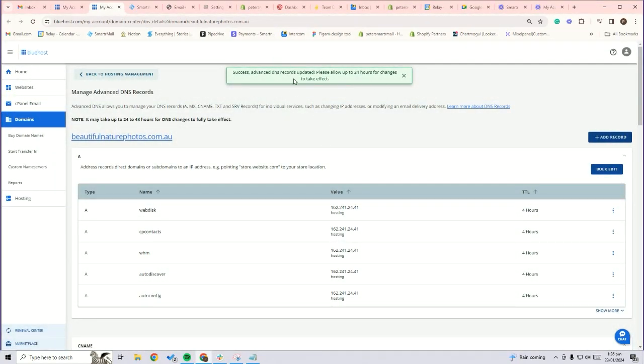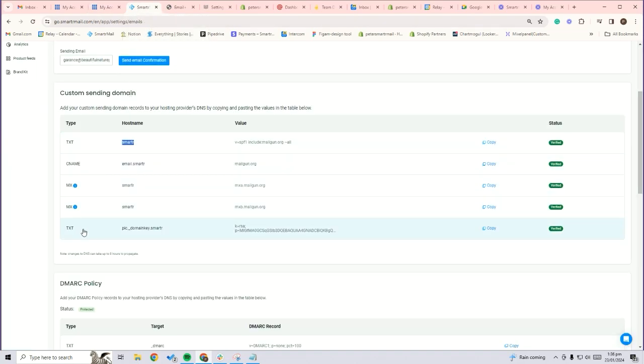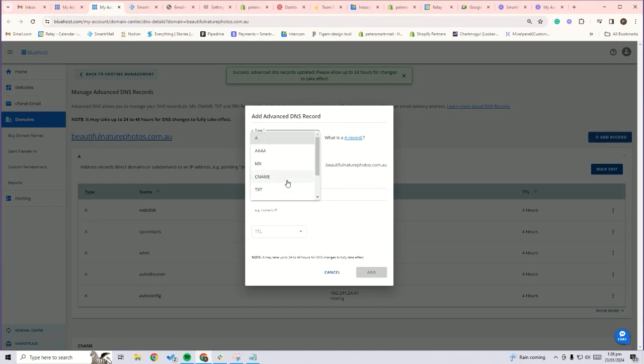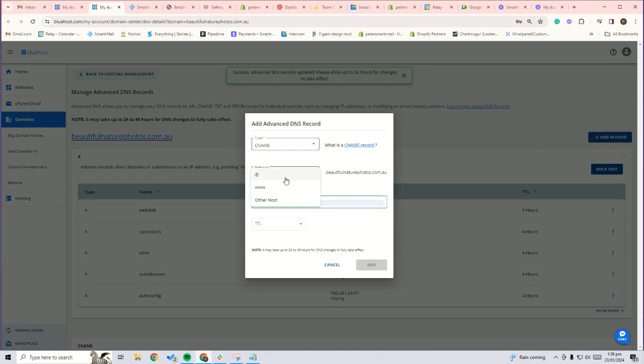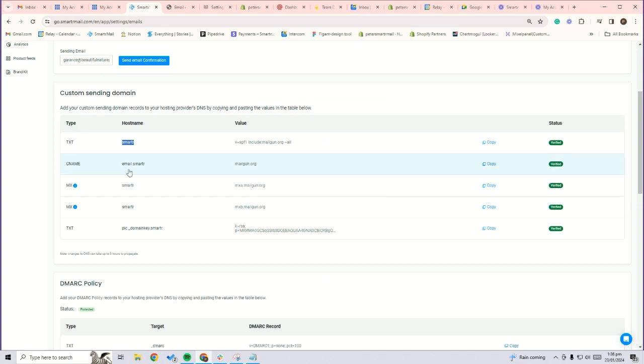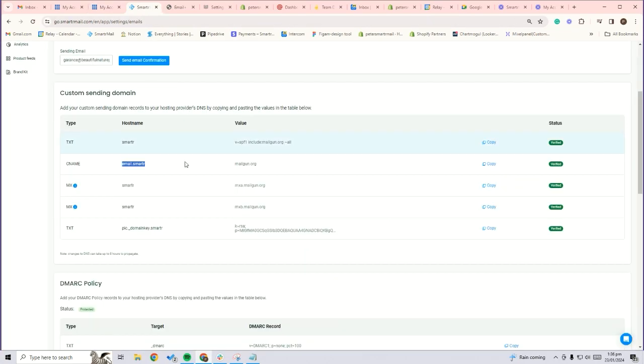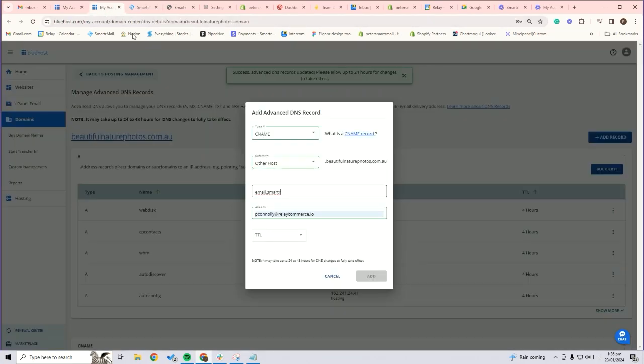A notification should pop up that it's been added. From your end, you're going to duplicate this process with both text records. I'm now going to move on to the CNAME. Coming back again, I add a new record, set the value to CNAME, refers to other host, and again, we're just going to copy and paste the information over. Set the TTL to 2 hours.